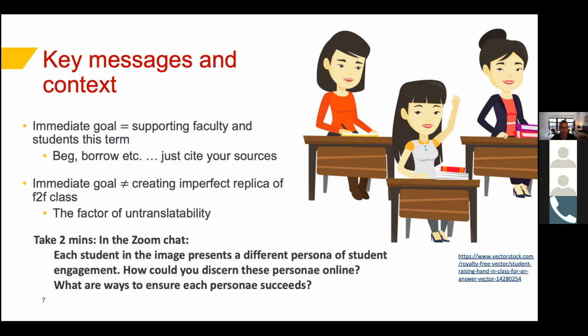I do want us to do a little activity here and use the chat function to drop in some answers or responses to this. So this image really just gives us 3 different personas of students that we would encounter in a classroom. And so look at that for just a few seconds. And then in the chat, drop in how you might discern these different personas online. You might even drop in what you see here as well. And then what are the ways that we could ensure each persona succeeds?